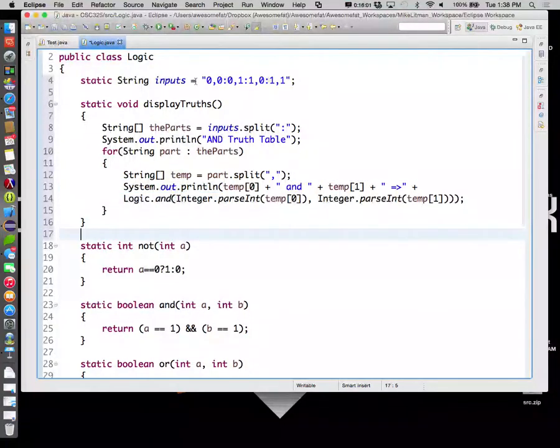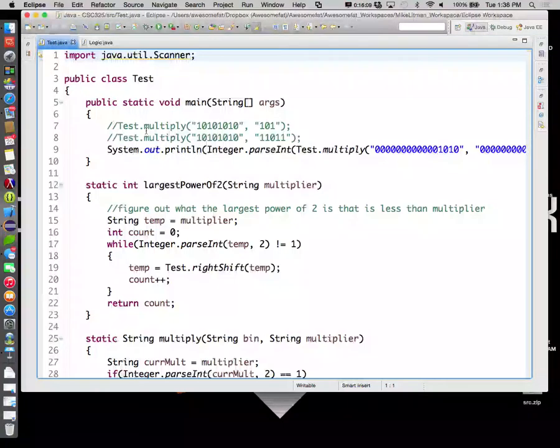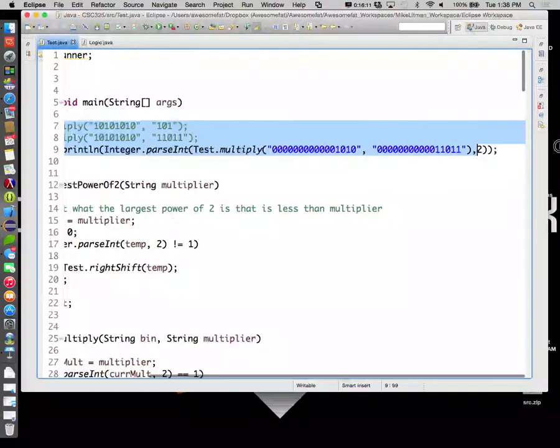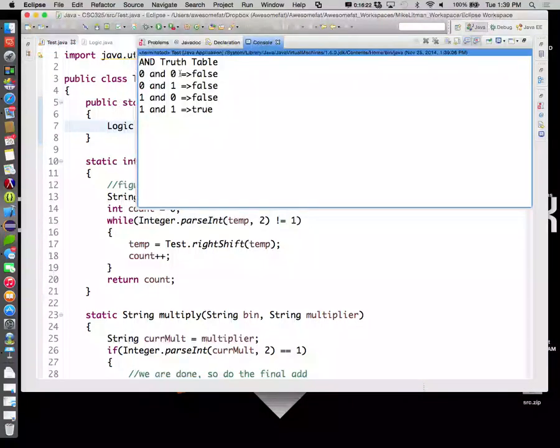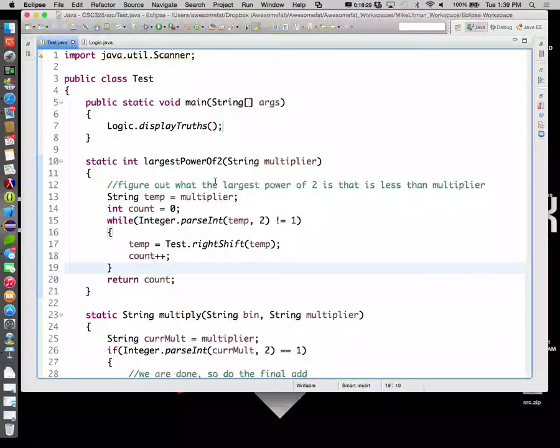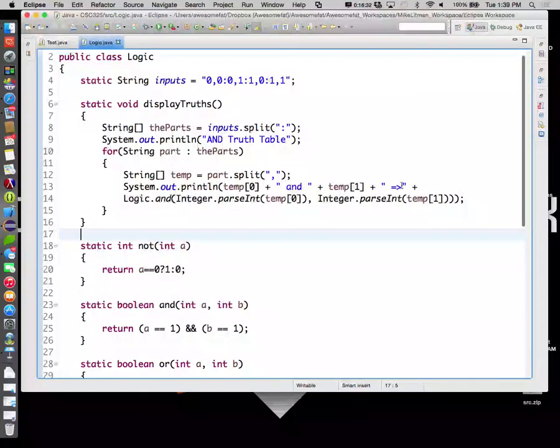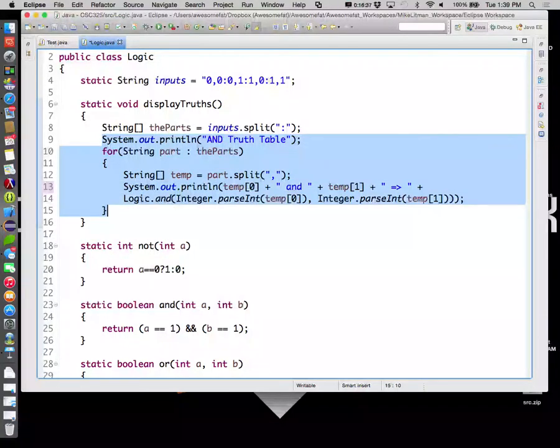So let's see the truth table here for ANDs before we do the rest of them. So go back into Test. We're going to call Logic.displayTruths. This should just give us our AND truth table right now. So 0 and 0 is false, 0 and 1 is false, 1 and 0 is false, 1 and 1 is true. Let's put a little space there. So that's our AND truth table.